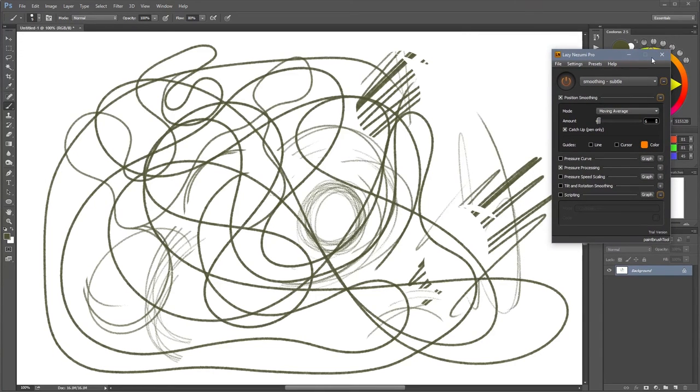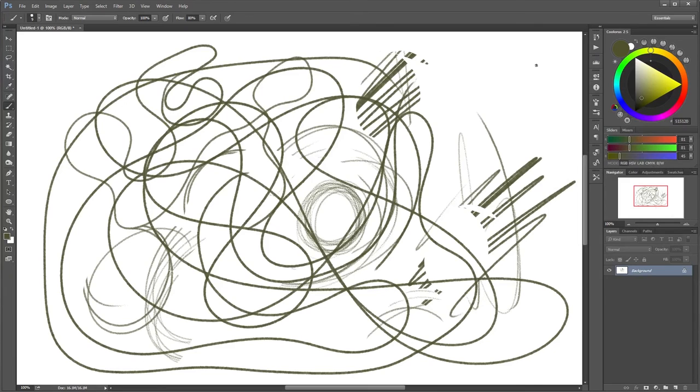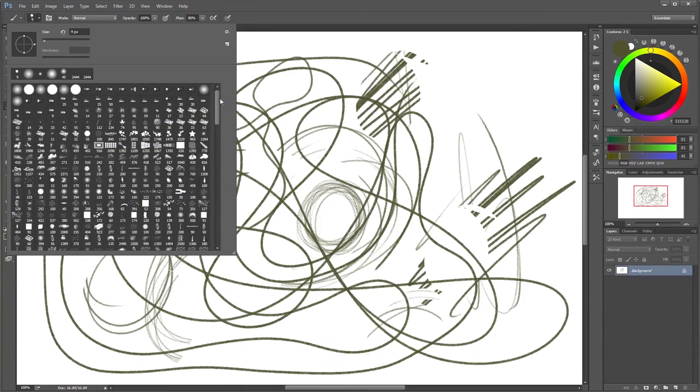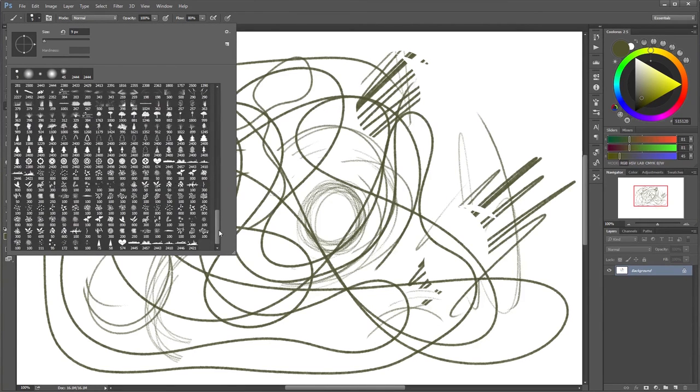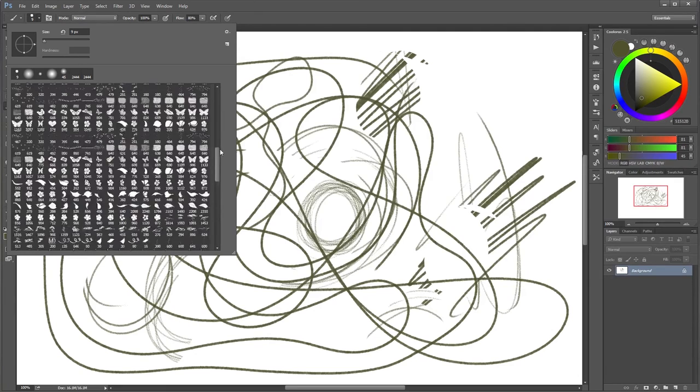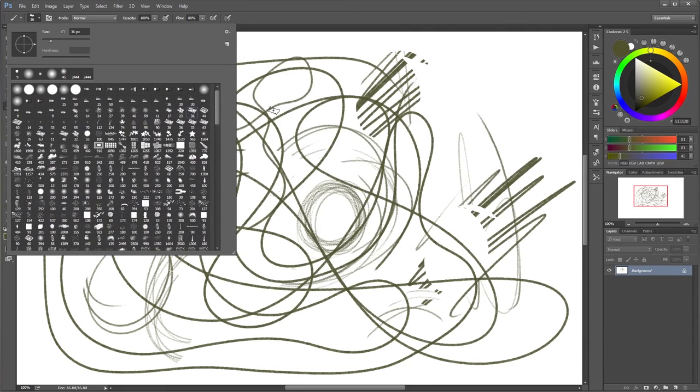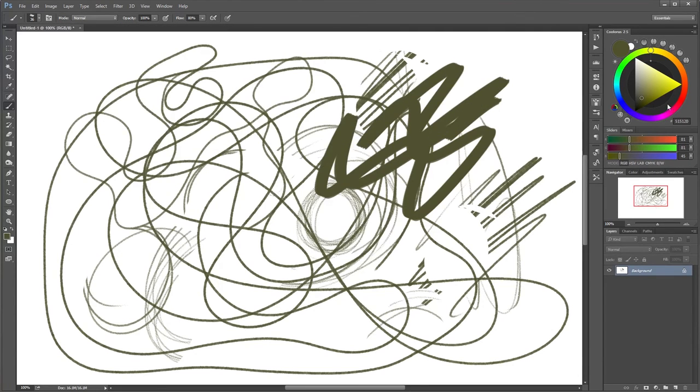Let me see, I'm trying to think if there's anything else. Obviously, I do all my painting in Photoshop. I do all my colors. I have a lot of brushes here. This is just kind of a cluttered mess right now. I need to organize this a lot better. It's not bad, I guess, but it is still kind of a mess.